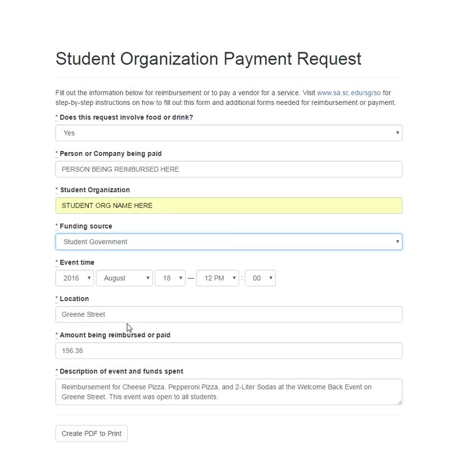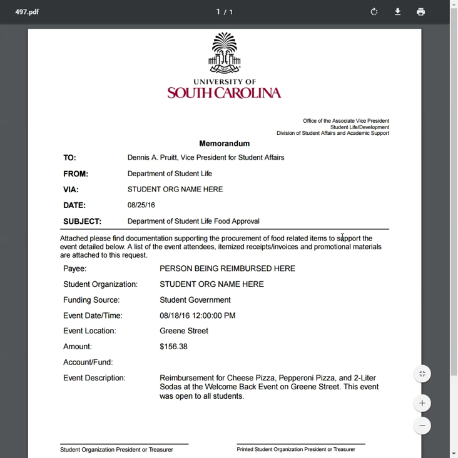The day and time of the event: it was a 12 p.m. lunch event on Green Street. Then the person that's being reimbursed, the receipt's exact amount with tax, $156.38, and then exactly what they bought down here. And because again, it was an event sponsored by the student activity fee as the funding source, you have to make sure that you say it was open to all students. When you have everything filled out, you're going to hit create PDF to print.